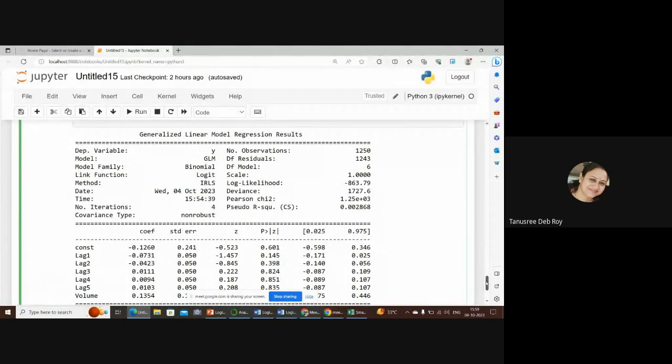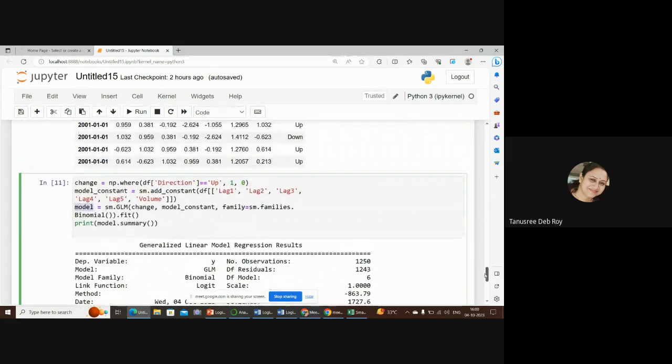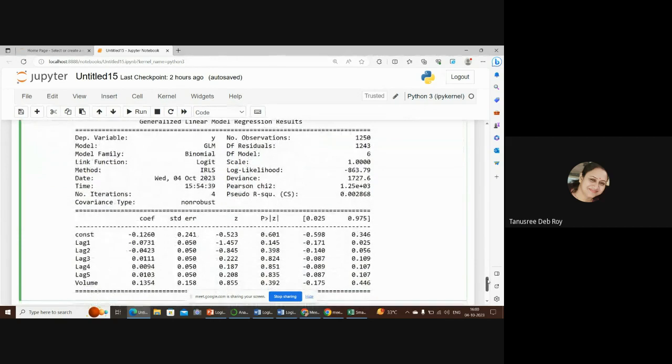So we need to interpret the features of the output here. From this particular example, we know that the dependent variable is Direction, with categories Down and Up. We are modeling the category Up, that is why Direction equals Up, that is success, a share increase. Next, the model family is binomial and the link function is logit, so we confirm that we are working with a logistic regression.